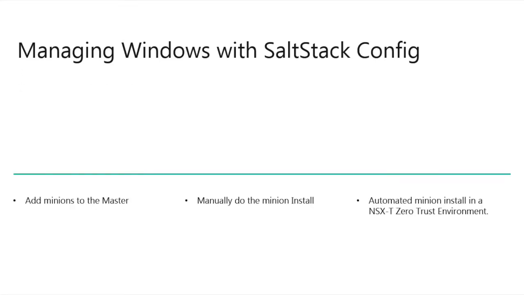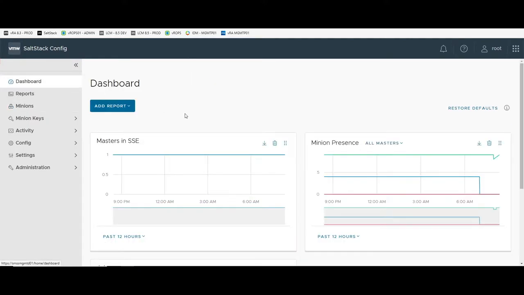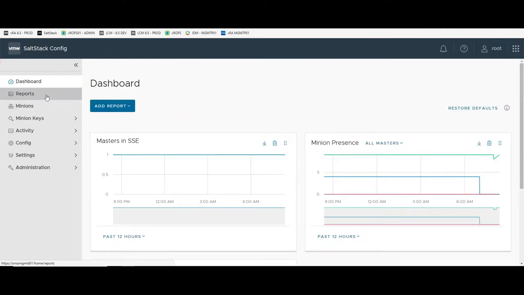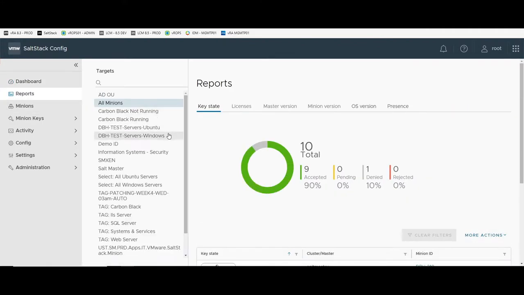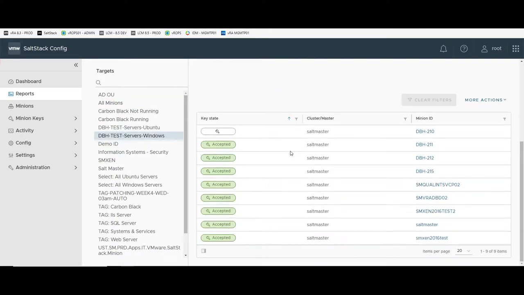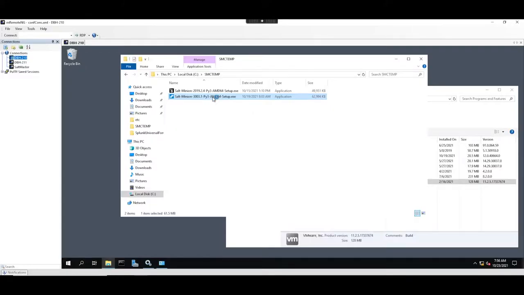So we're going to start out by installing minions. The first way I'm going to show with Windows is how I started. I just wanted to understand how it works, so I went and copied the install file down to the server, and I manually did the install on one or two, and then after that I'm like, yeah, I need to automate this. So the reason I want to show how you would manually install the minion is so that when you do the automation side, you know which questions to ask.